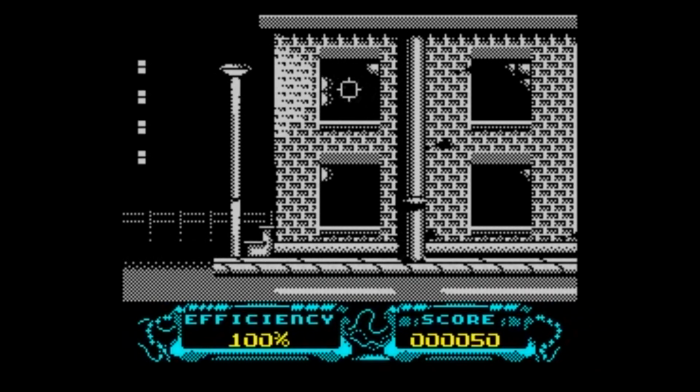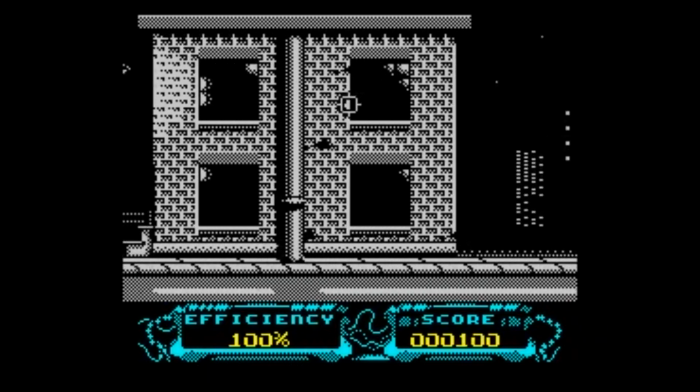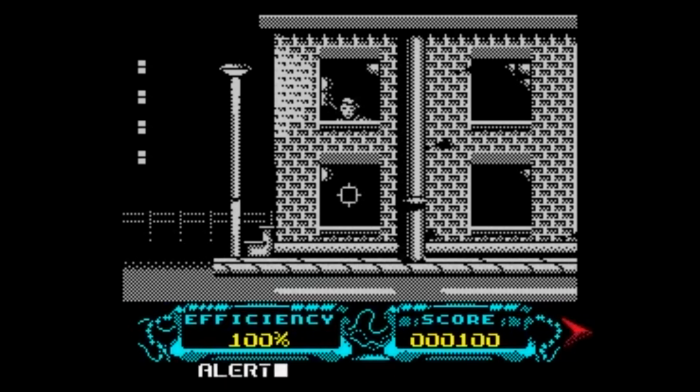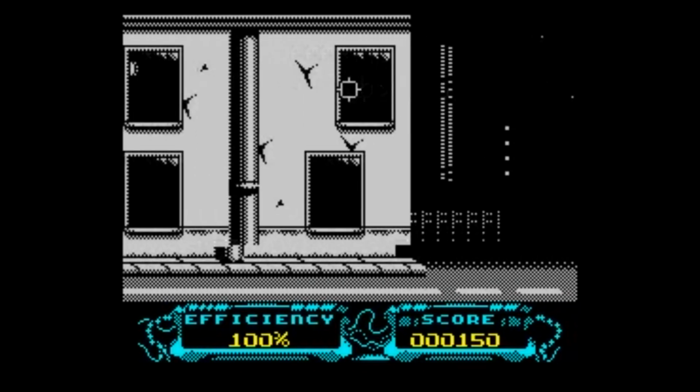Watch out for your energy levels, which deplete as you take damage. You can find repair tokens to replenish your health and keep RoboCop in fighting form. Due to the limitations of the 48K Spectrum, the game is primarily monochrome. However, it captures the essence of RoboCop's look and the action feels fluid.